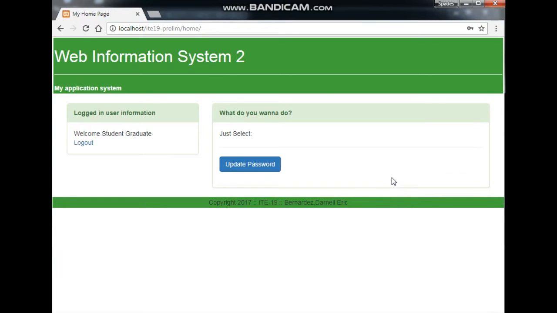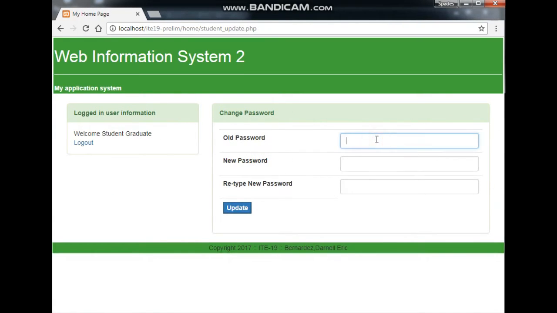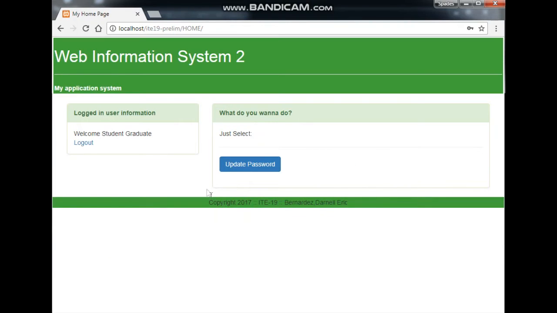As you can see, most of the functionalities were removed. Only the update password was left. If you want to update your password as the student, or your user type is a student, click Update Student, input your old password, your new password, then the confirmation of your new password, then click Update. The password is now updated.